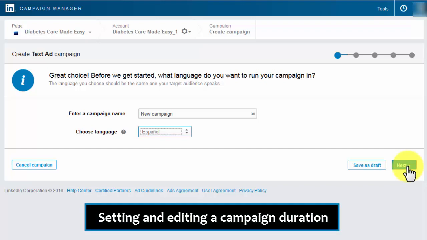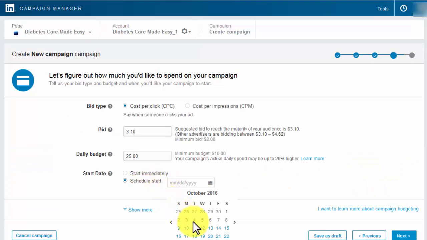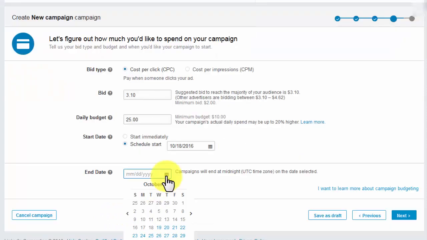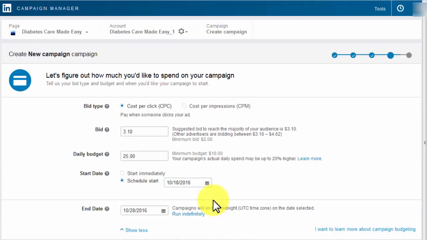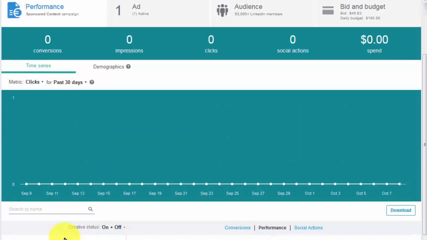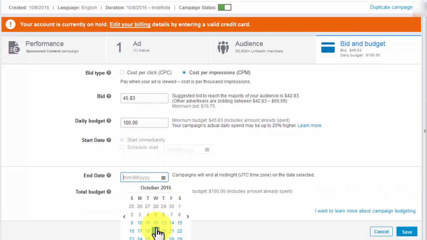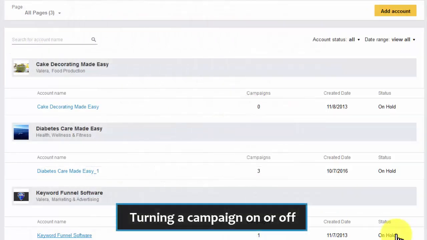Setting and editing a campaign duration. You can set when your campaigns start and when they end. When creating a new campaign, simply set up a start date and an end date in the budget and duration setup. To edit the campaign duration of an existing campaign, just go to your campaign of choice, click on the Bid and Budget tab, and modify the start and end dates. Then click on Save.